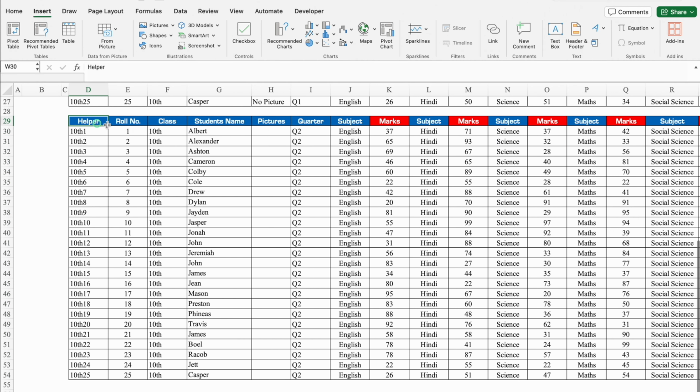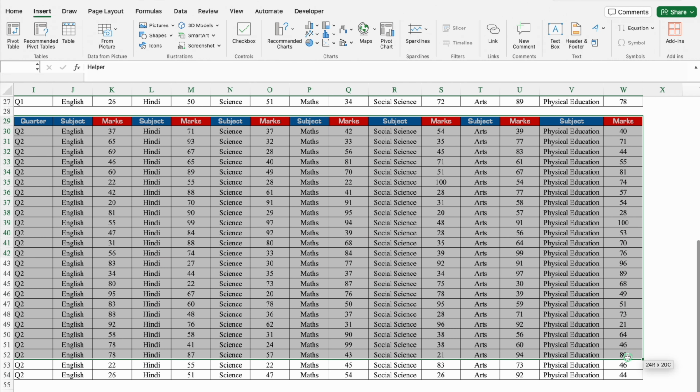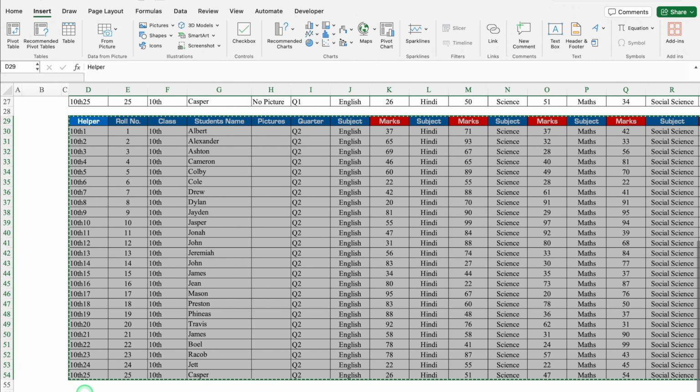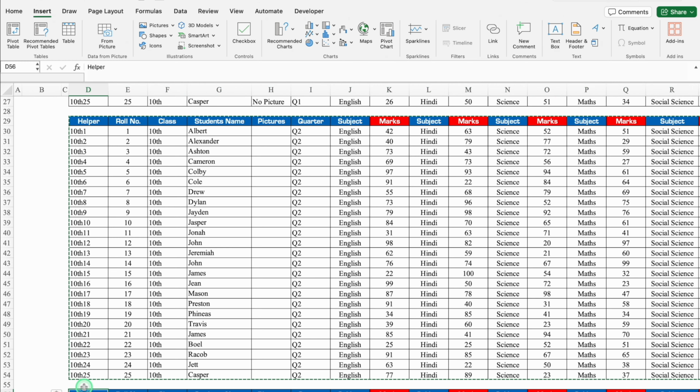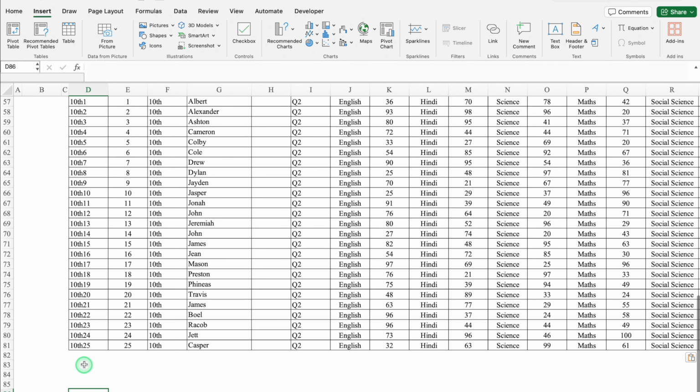We'll come to the left. Now we will copy this once again. Control C or Command C. We'll come down and we'll paste over here. Control V or Command V. This will be for quarter 3. We'll create for quarter 4 also. Control V or Command V.